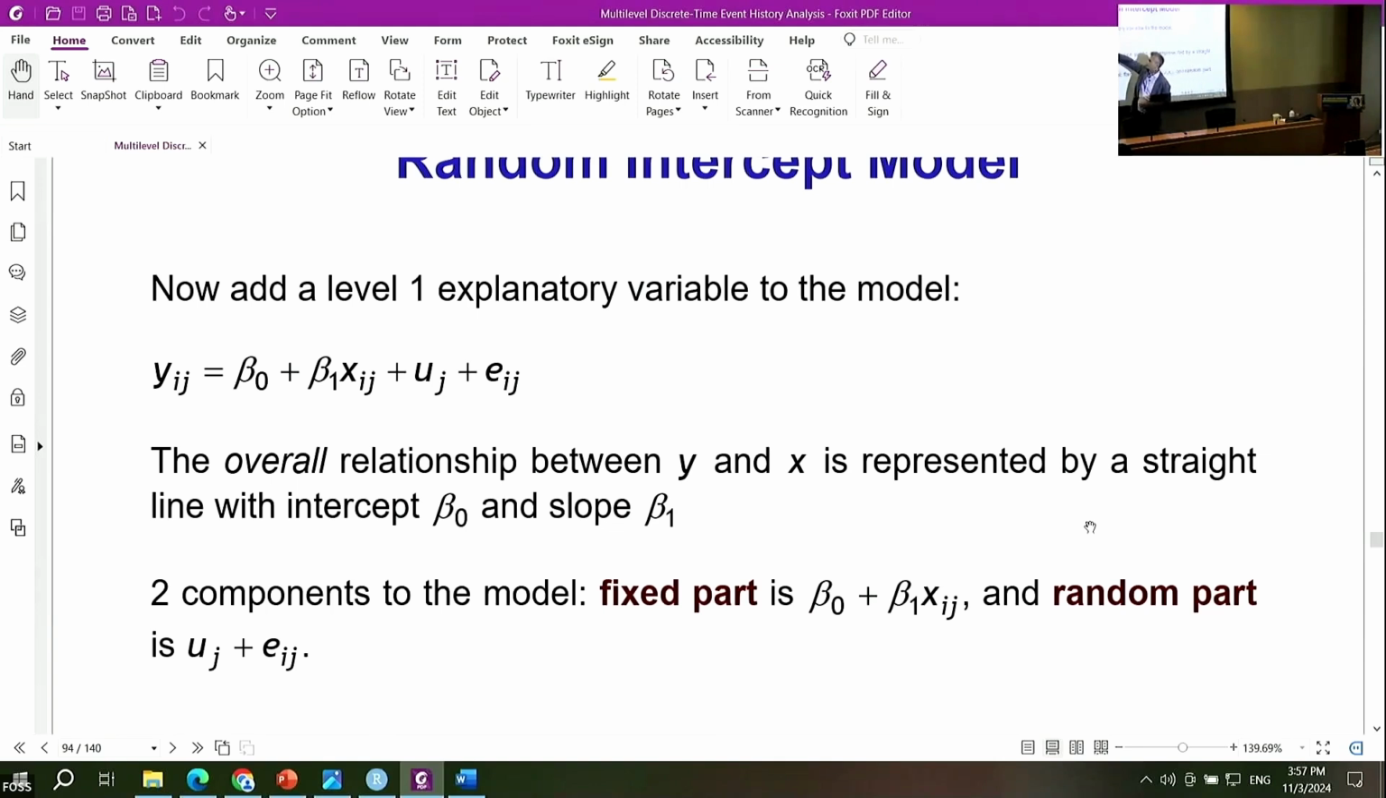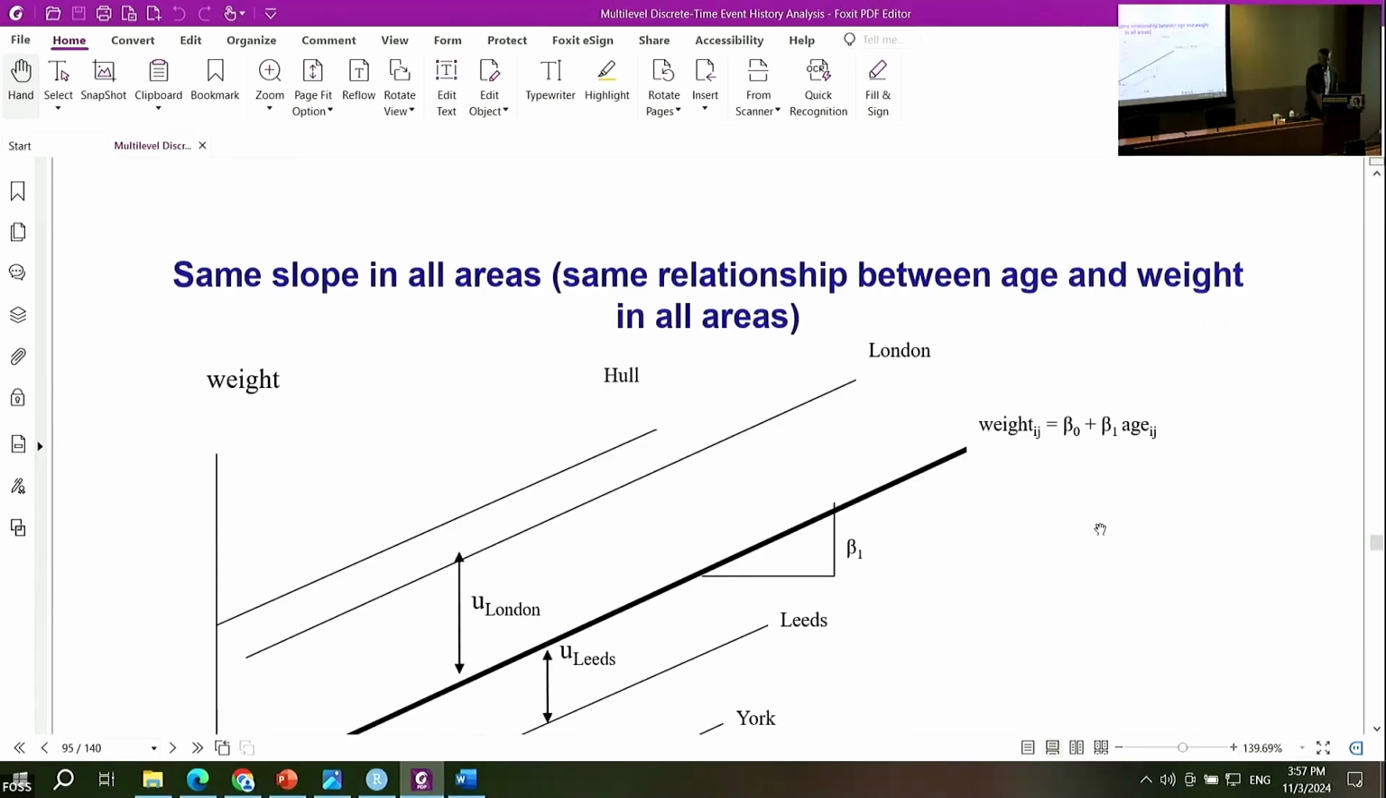But the UJs and EIJs remain exactly the same. So there's no additional complexity to the random part, the variance part. It's just the fixed part becomes a tiny bit more complicated because apart from the intercept, we now have this slope parameter, beta 1. Visually, how does it look?